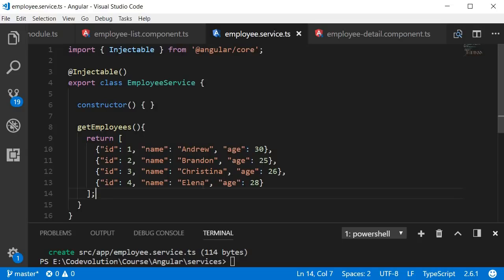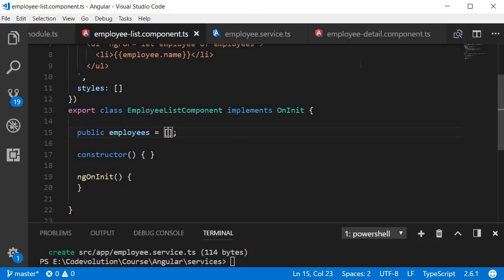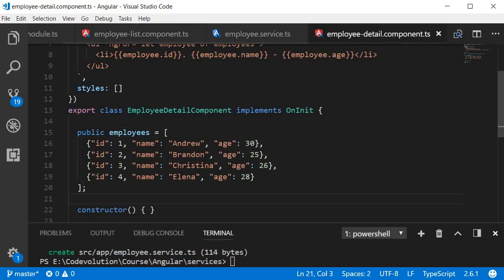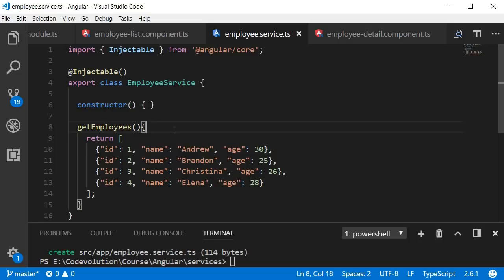And in the list and detail components, initialize the employees array to an empty array. Empty array in the list component, empty array in the detail component. So the service now has a method that returns the employees. Our first step is complete. We have created our service.